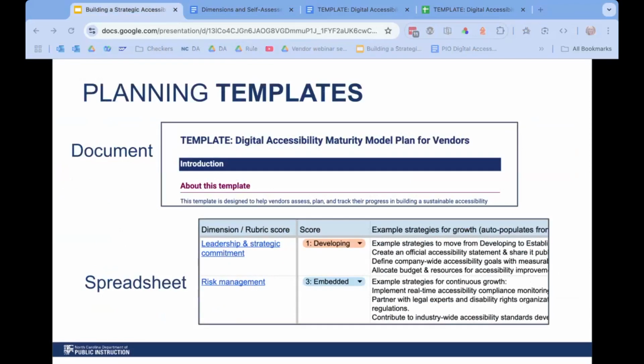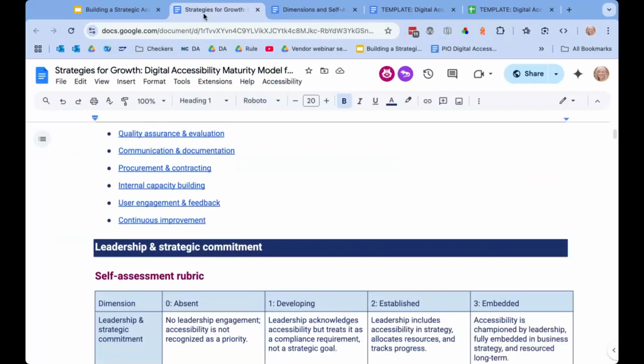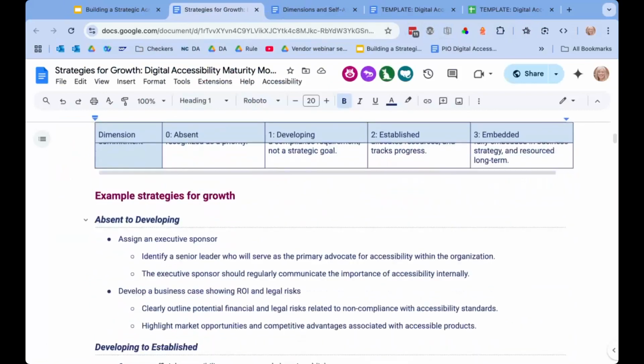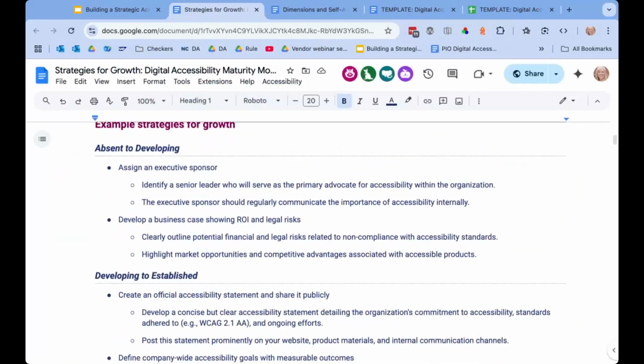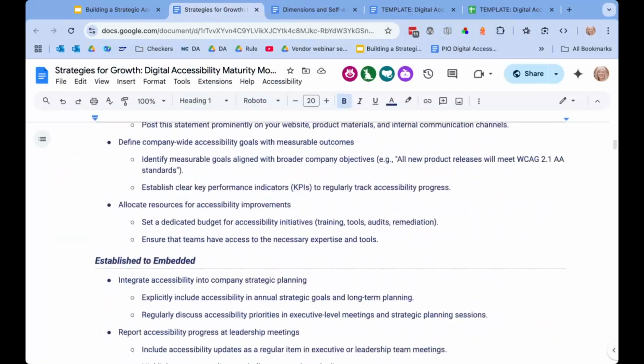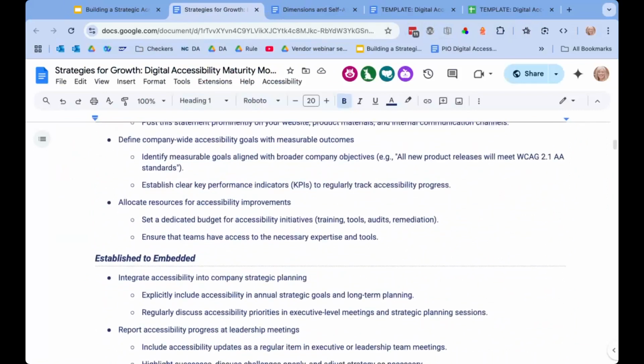Okay, here we go. So this document, and again, it probably is linked somewhere in my presentation, but it needs to be front and center. So I'll go back and add that link. This is just a document that is basically the strategies, the rubric, the self-assessment rubric, and then that list of strategies that we're auto-populating in the spreadsheet. It's just listed right here. So again, just another way for you to approach this.